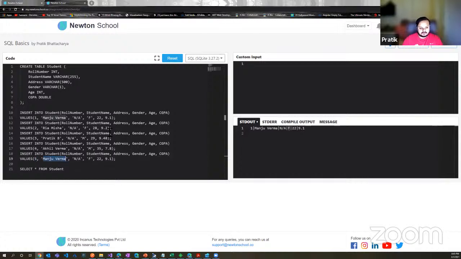Then I give something like, let's say, male, age probably somewhere around 74, and give CGPA of 8.8. So now what we have done is inserted 5 records into the table.